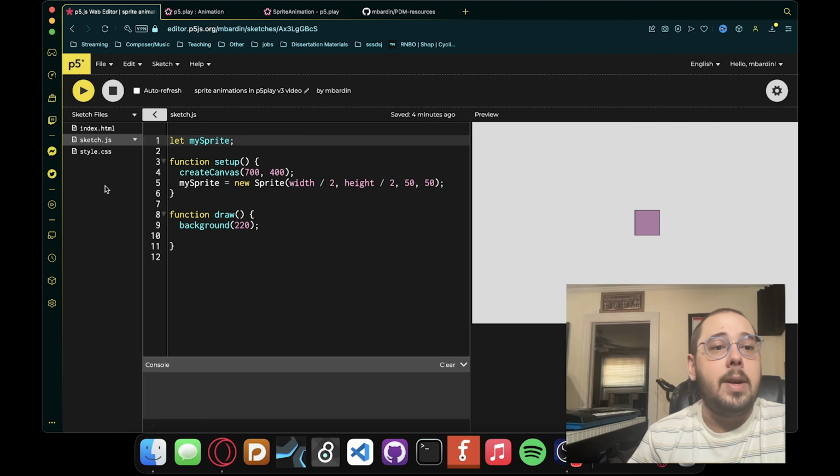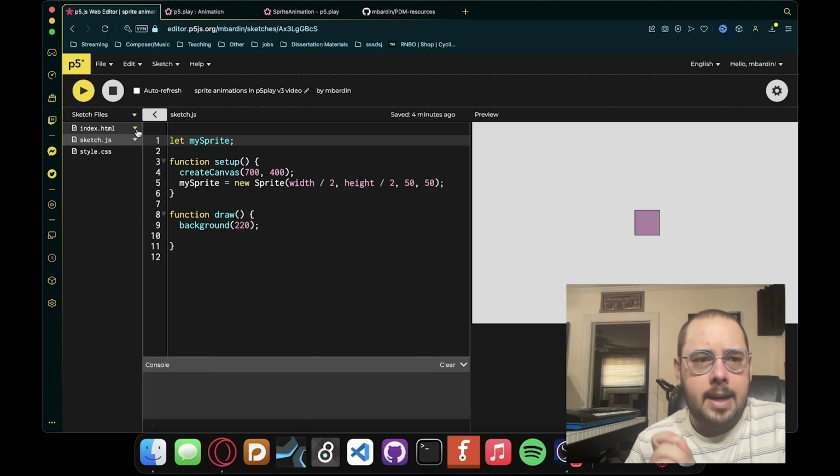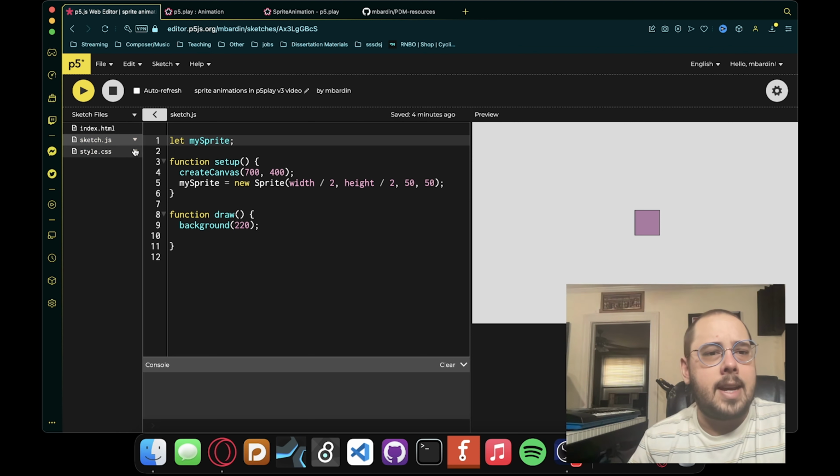So what we need to do is where it says sketch files, click on the little triangle right here. Don't click on the identically sized, formatted and placed triangles underneath it next to these files, because that's not what we want. It has to be this one right up here. I have a lot of opinions about this little file browser. Generally, it's just not very user-friendly.